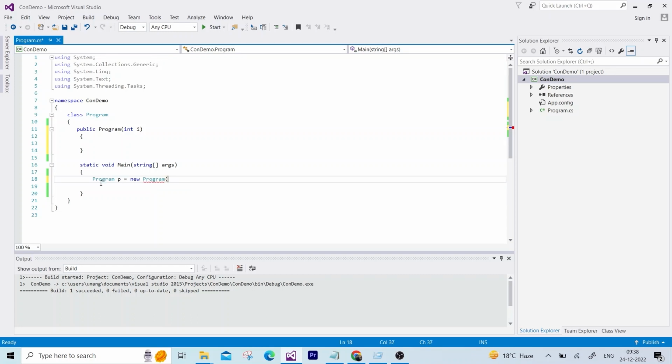Inside, while we are creating an object of the program class, IntelliSense shows that inside the program class there is a constructor that takes an integer as a parameter. So I will pass an int parameter, a numeric value, 11, and right now I am building our application.